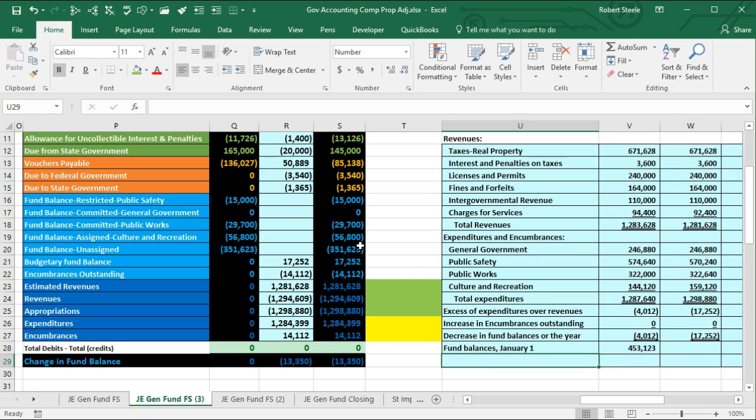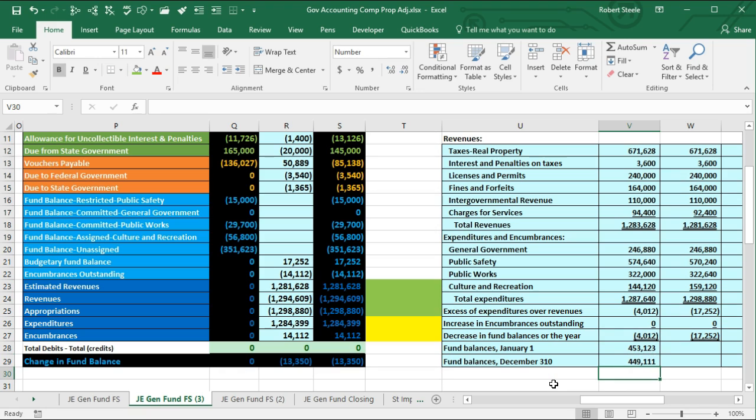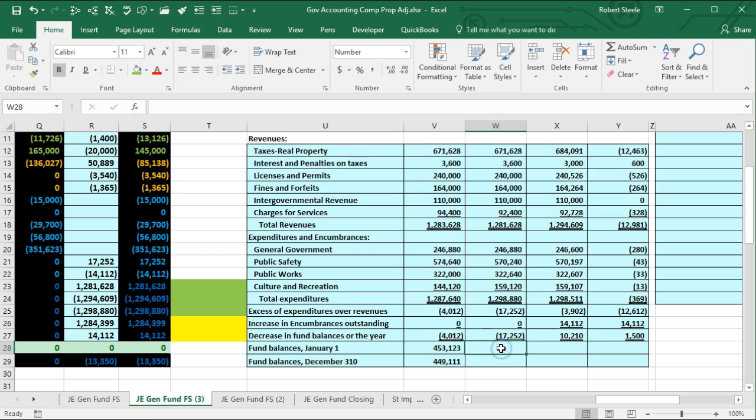So we have the beginning number, and then we're going to have fund balance as of the end of the year, December 31st. And for that number, we'll go ahead and sum these up. So I'm going to sum these items up, which is these two, and then we have the 449,111. Now the fund balance for January 1st will be the same here, and it will be the same here, and therefore we're going to have a difference then of 0. And then the fund balance at the end, I can copy and paste this formula, which is just the sum of those two cells. So I'm going to copy that across.